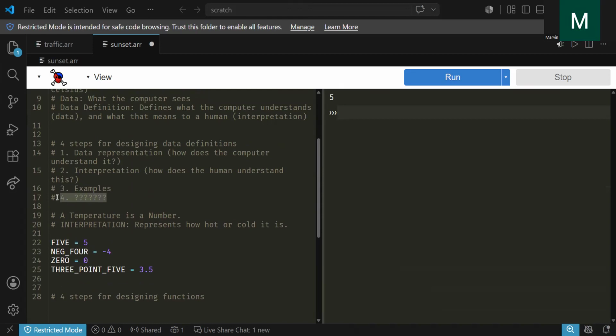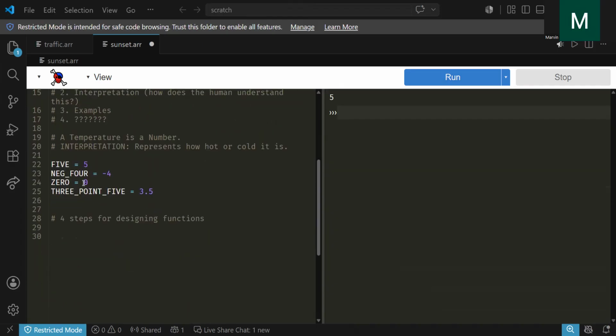So this is a very powerful idea, and we'll get to that. So this is data definitions minus one step. Now let's go on to functions. So let's say we have a task.